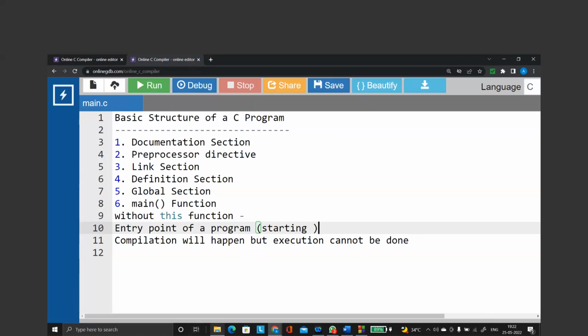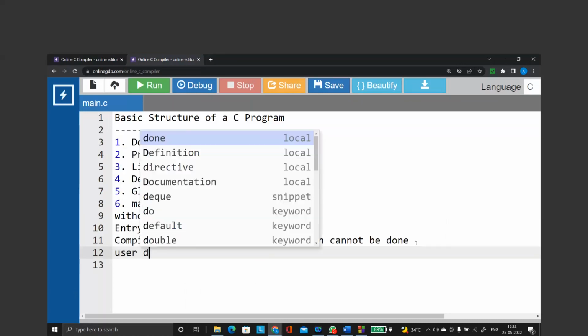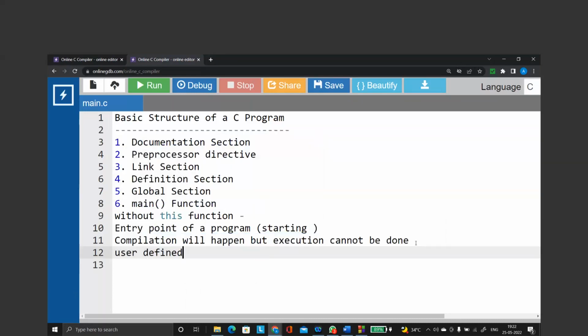Okay, now answering your question. Main is what type of function? Main is a user-defined function. It is not predefined. What do you mean by predefined? Predefined means the function is already present. You are just going to make use of it, like printf. Printf is predefined.